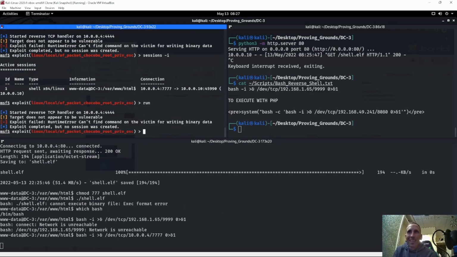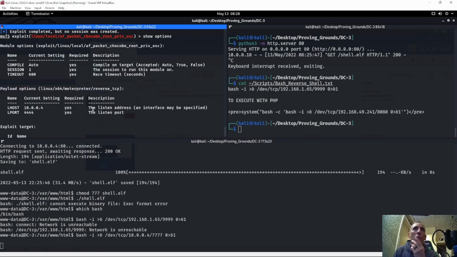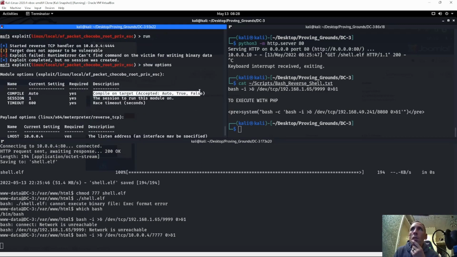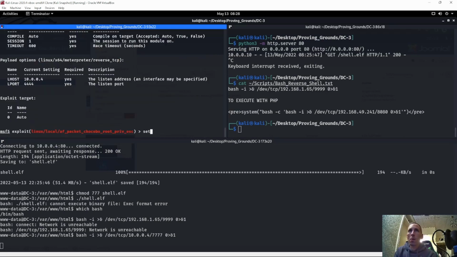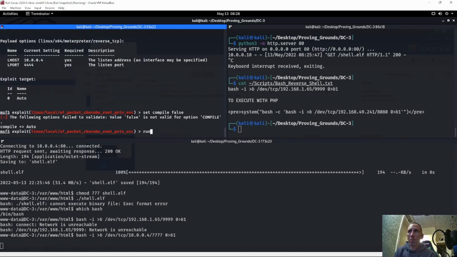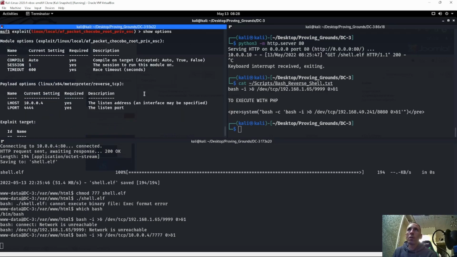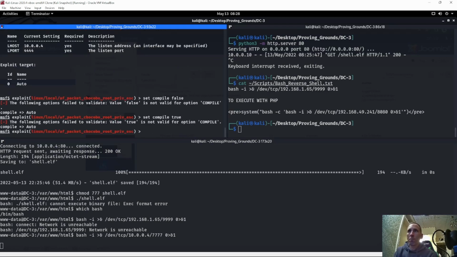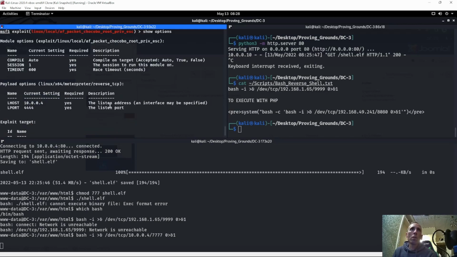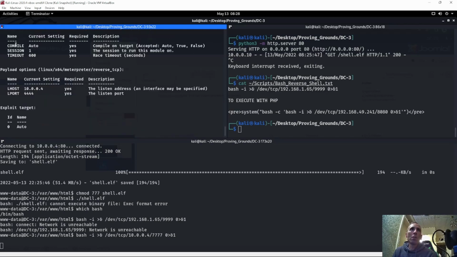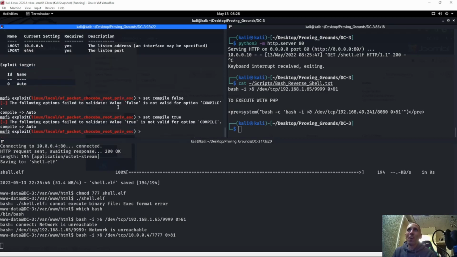Try one more time. You never know, right? Show options. So he does not appear to be vulnerable, huh? It says it. There it is. It says file target accepted. All true and false. False. Not accepted. You can't do that actually.